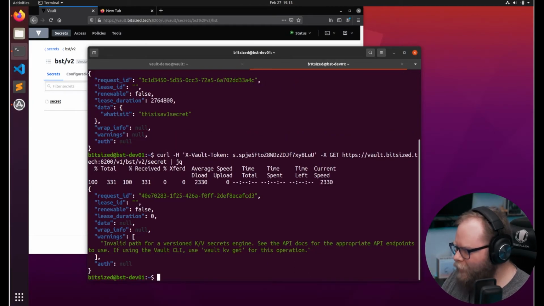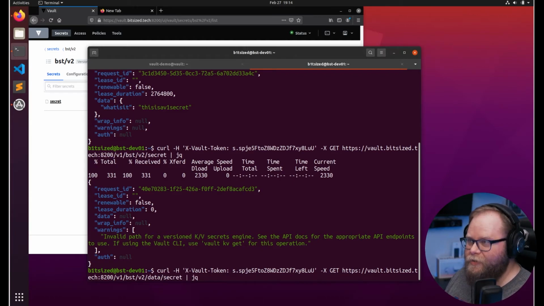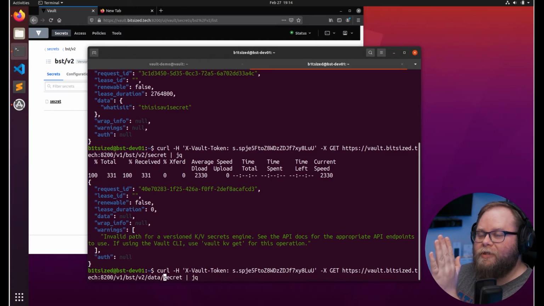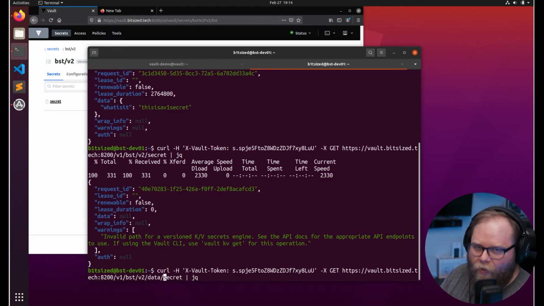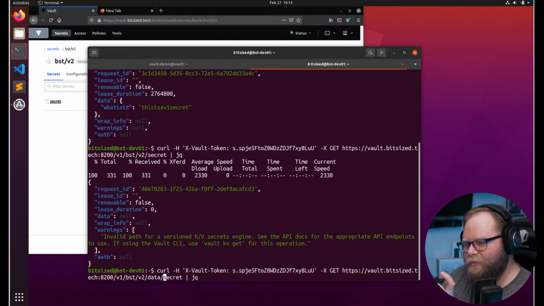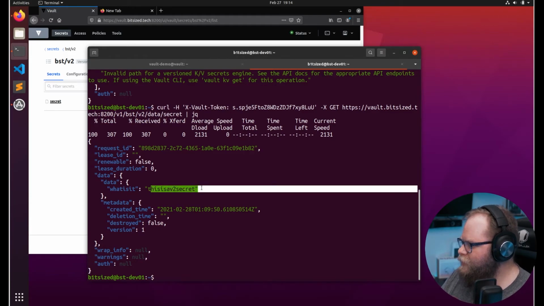Invalid path. That's because there's an additional path you have to add in to grab that. It's /data. It exists after your normal path, before your actual secret path. This will also become more relevant later when we go over policies. You'll need to know that when you're setting custom policies to access V2 secrets, because of that nested property. So we'll do it again. Hey, this is a V2 secret.